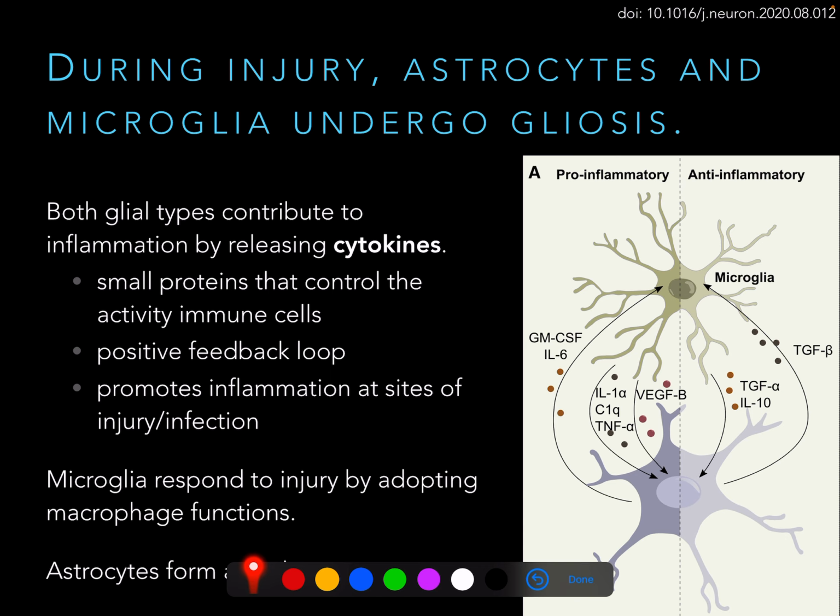So the first thing that happens is there's this positive feedback loop of pro-inflammatory signaling. Microglia and astrocytes release a whole bunch of pro-inflammatory cytokines to help control their function and that of other immune cells. Notice it's a positive feedback loop. Microglia turn on astrocytes, which then turn on microglia, which then turn on astrocytes, which then turn on microglia, and you see where this is going.